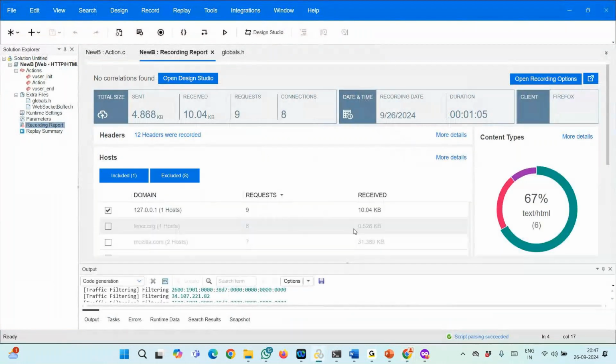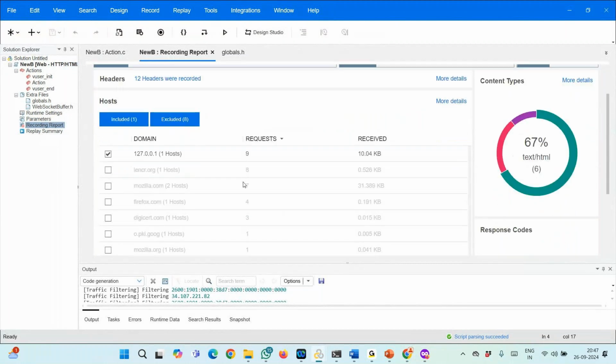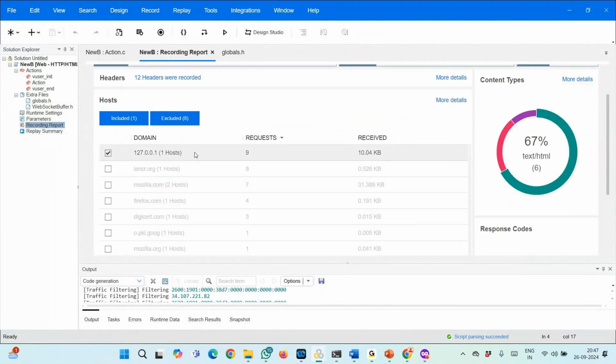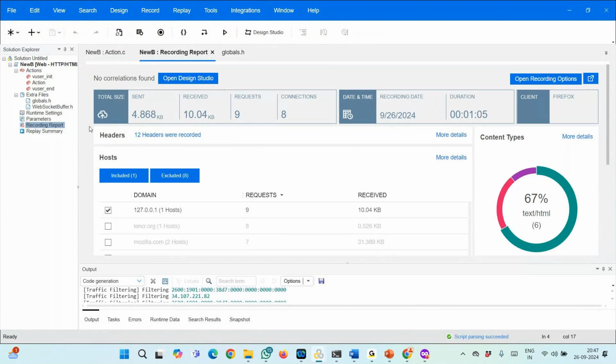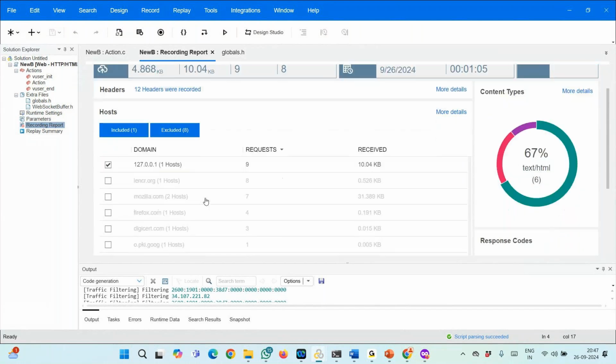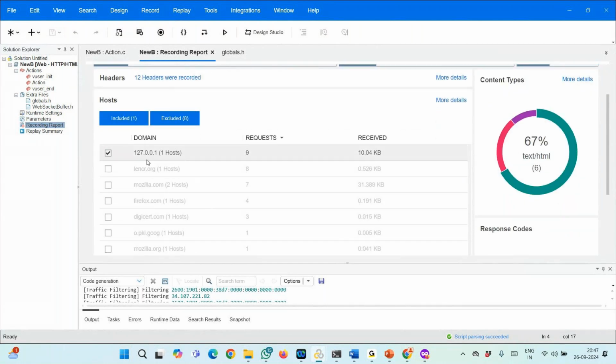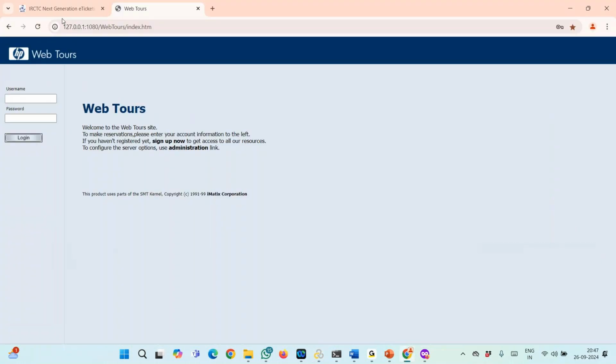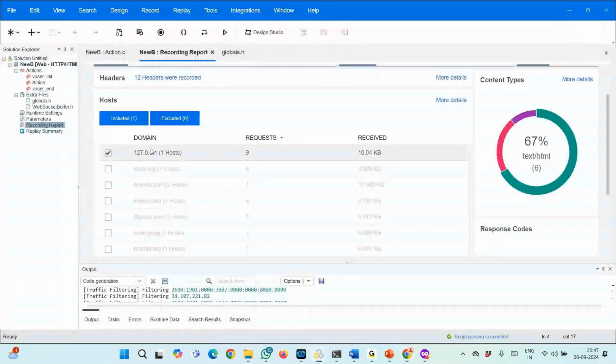When you record for the very first time, it is going to show you all the domains included. This is the page it gives you, the recording report. So what is our URL here? It is 127.0.0.1. If you see such a domain here, it means that it is related to your WebTools application.